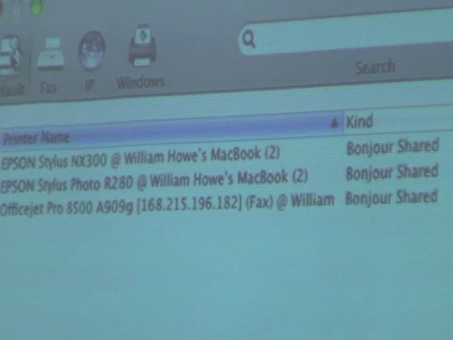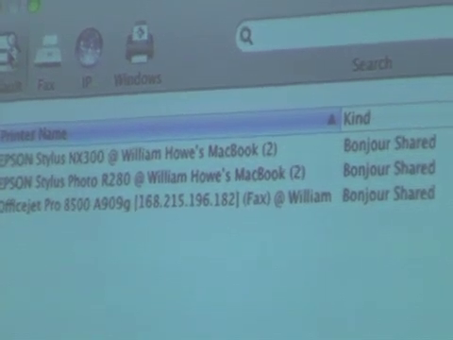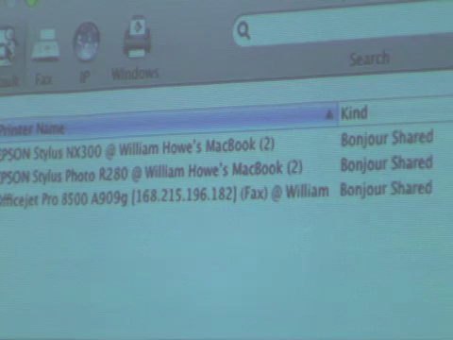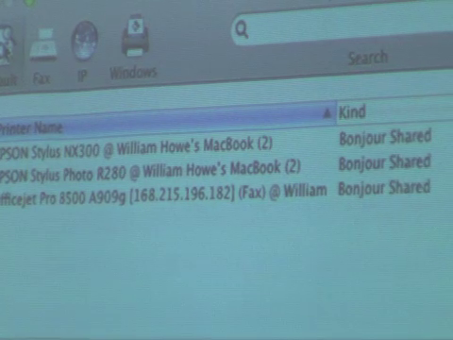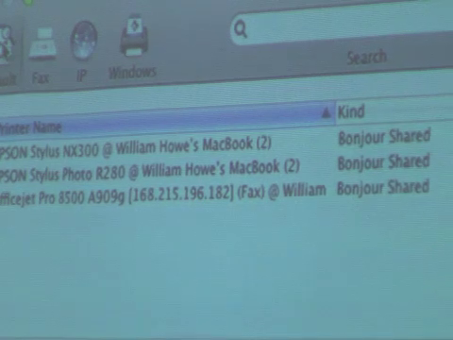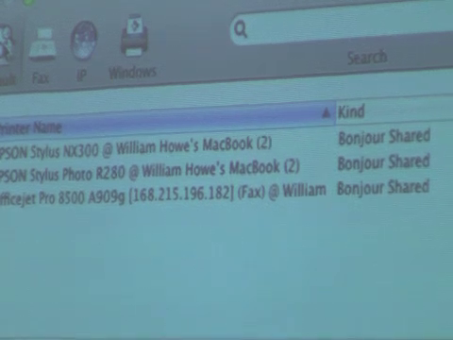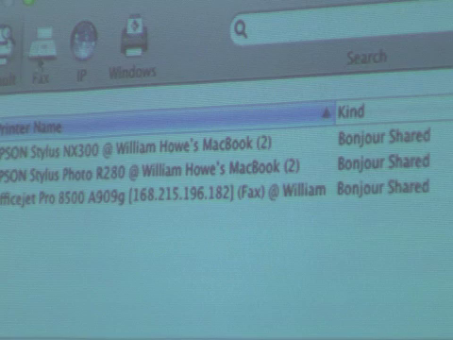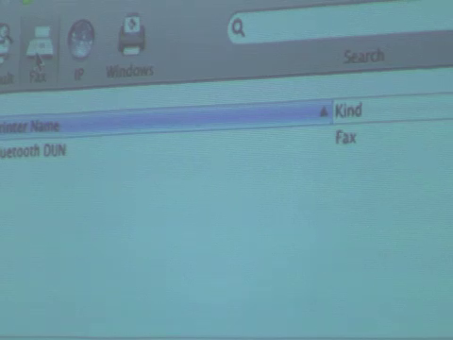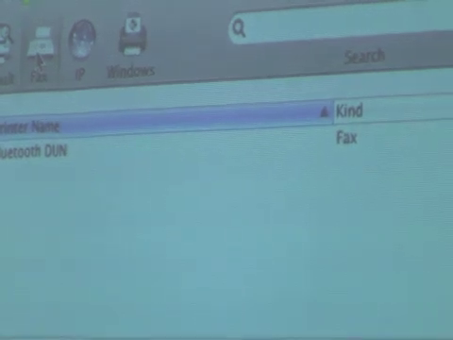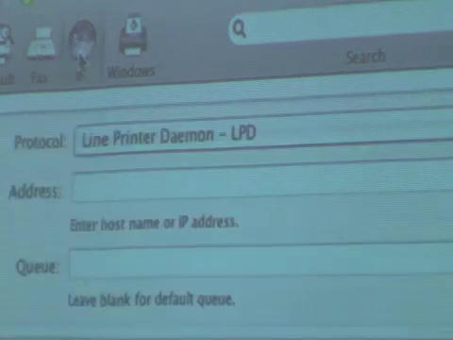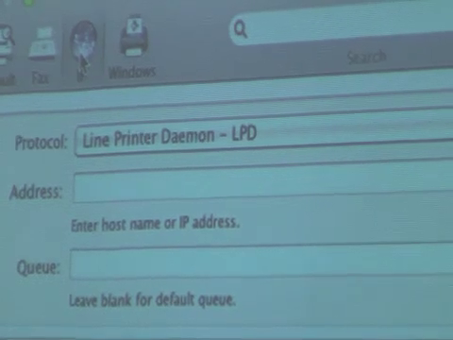Bonjour is a marketing term. The real word for that is ZeroConf, Z-E-R-O-C-O-N-F. And I'll show you more about that in a little bit. So, we want to create a printer queue, and let's say it's for a legacy device. Well, it's not going to be a fax machine, so we don't want to do that. But if I want to, notice we've got Bluetooth, so I could be configuring via Bluetooth, sending faxes through my cell phone. We want to be doing Internet Protocol.